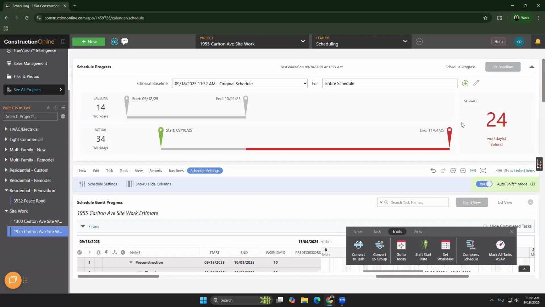So we've gone over today, we went over creating those schedules, we've gone over building those schedule tasks out and the different predecessor relationships. We've also talked about baselines. So I want to just do a quick review so everybody's on the same page.